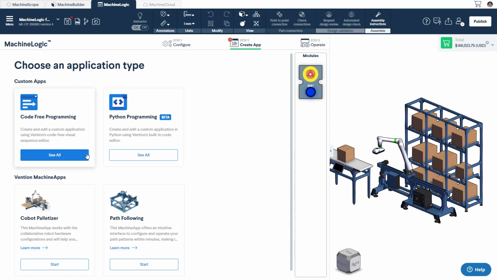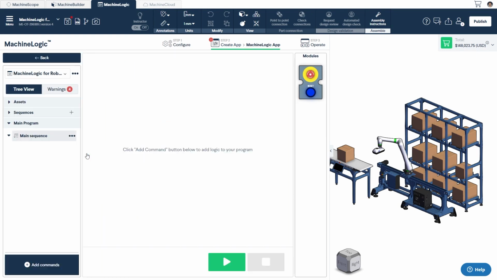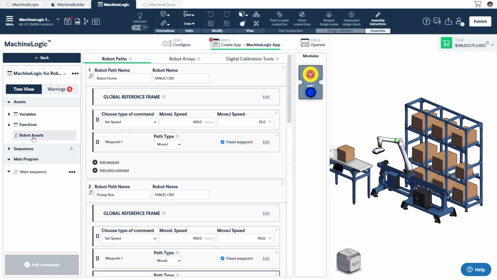However, if you're curious about how to create a new application, I invite you to check out our intro videos on machine logic and robot programming. The robot paths that we'll be using can be found under the Robot Assets tab in the left pane.